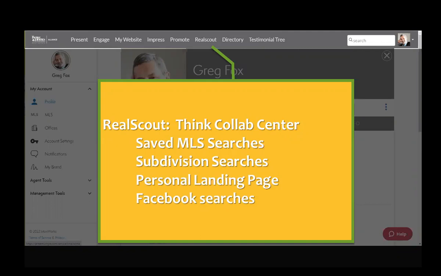Real Scout ignores the subdivision field in the MLS because they don't believe agents know what they're doing. They use a program called Pitney Bowes, which across the United States says this is Willow Bend, this is blank, and they don't care about the additions inside. So it's easier to do a subdivision search in Real Scout than it is in the MLS.